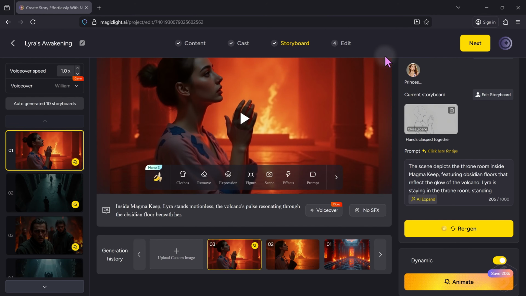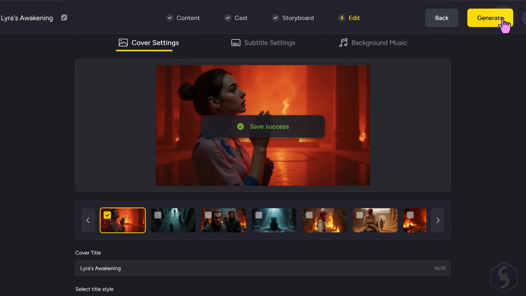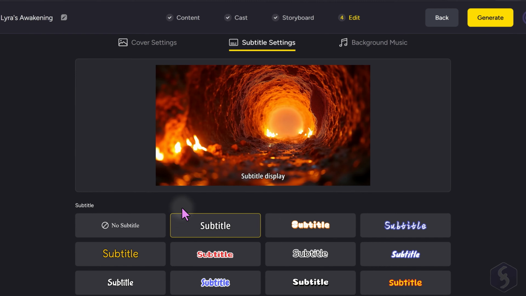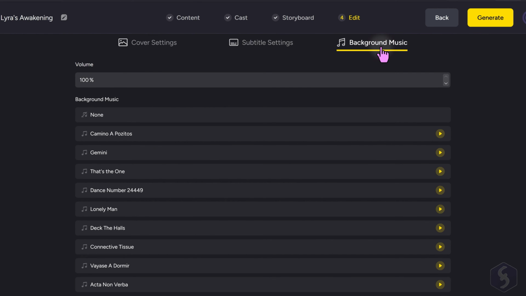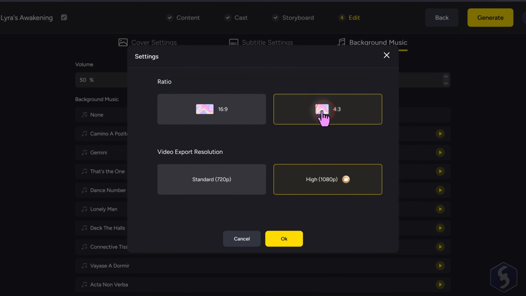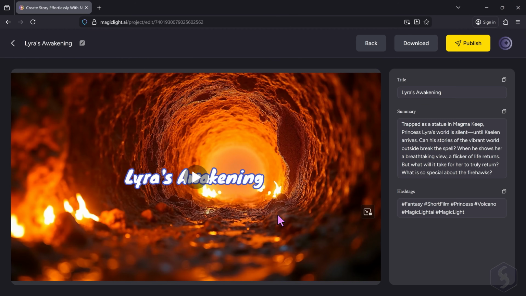Once your storyboards and animations are ready, go to Next to define the video metadata. Set the thumbnail, add the cover title, choose the overall style, adjust subtitle formatting, and add background music if you need it. Select Generate to produce the final video with AI, choosing the aspect ratio and the output quality up to 1080p HD. The video will come with a title, summary, and recommended hashtags, ready for its publication on the socials with minimal effort.